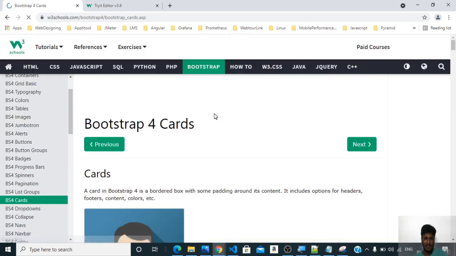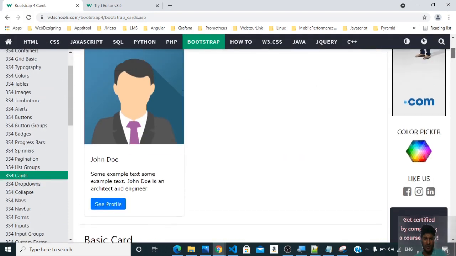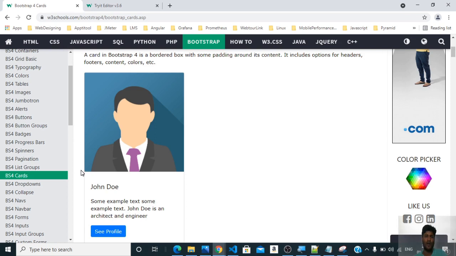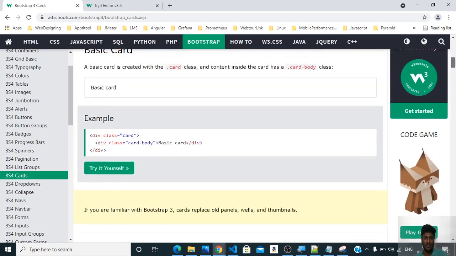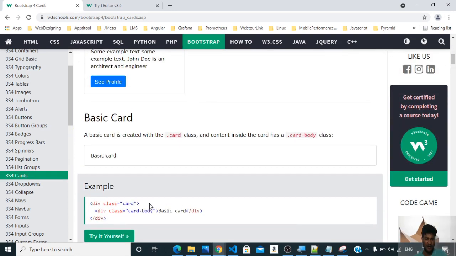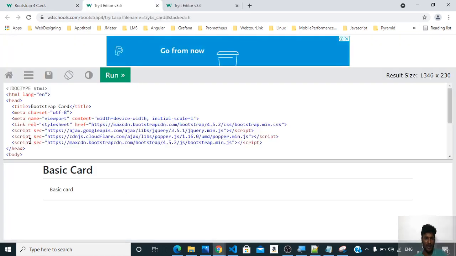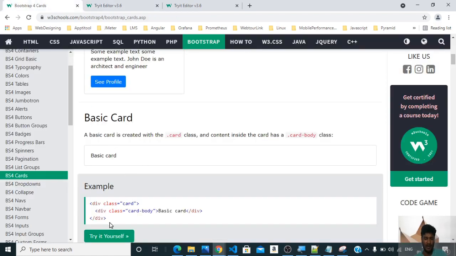We have some cards. You can see you have created a card. If you want to show the feedback of your customers, you can use a card, which is a pre-built option. It is so simple, right? You do not have to write any hectic code. You are just writing some basic card HTML with predefined class types. The upper division has the class card, and inside this the card has some body.